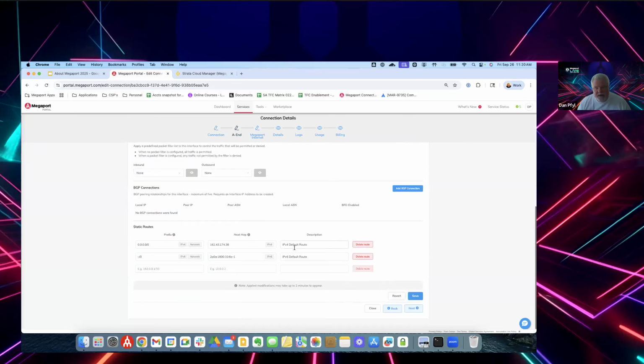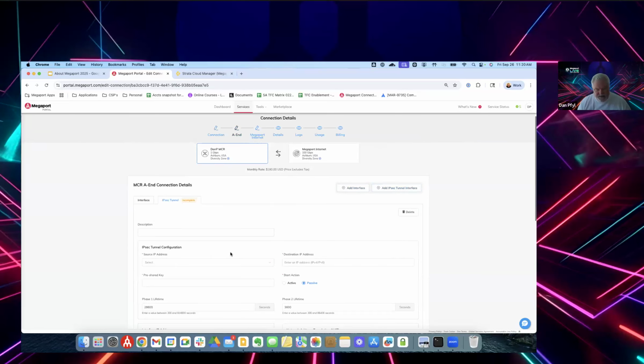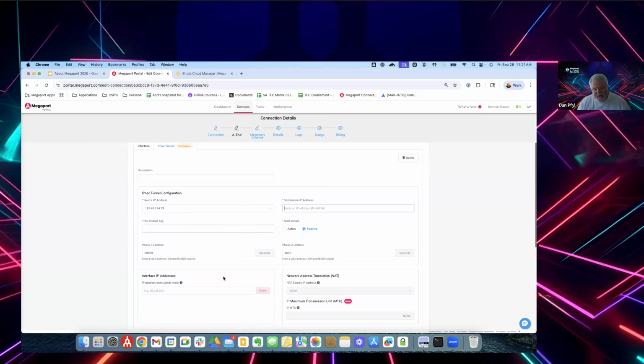I know I'm getting kind of behind on time here. Here's where I would add my IPsec tunnels, because I did put IPsec tunnels on here, so I could build an IPsec tunnel. I would have my source address. I would have my destination IP address, which might be Azure, AWS. I would have a pre-shared key. I could do active or passive. Active means that this MCR is going to launch the tunnel out to the far end device.